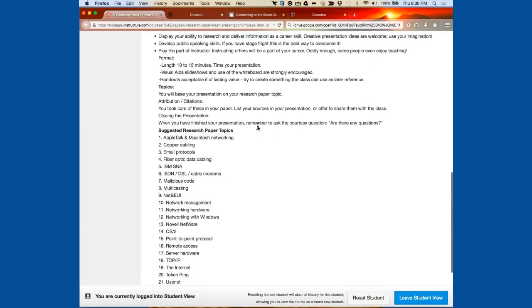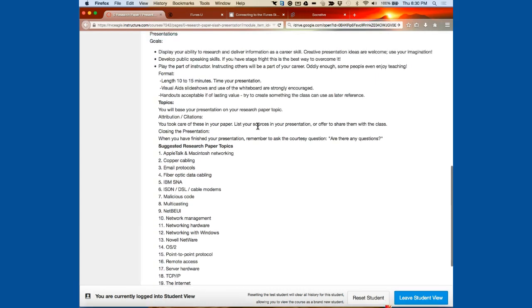Format of the presentation, but before we do that, let's look at the goals. So the goal of this is to display your ability to research and deliver information as a career skill. Creative presentation ideas are welcome. Use your imagination. You can do video outside of class. Come up here and say, I did my presentation on network security, or setting up a Wi-Fi network maybe, and watch this video I created. We watch the video you created. You come back and say, are there any questions?